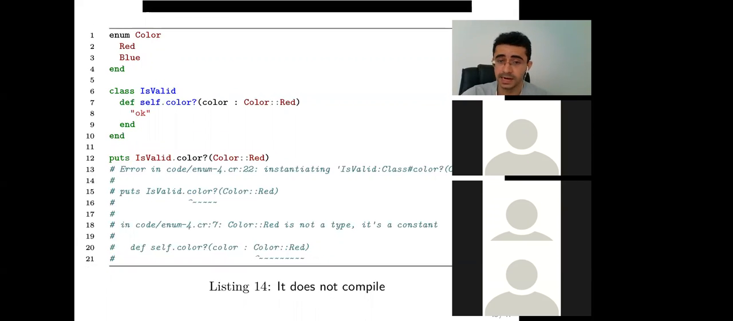But remember, guys, we can't do method overloading with values. Here is an example of color red. It is a value. It is not a type, a variable, a class, anything like that. If you do that, your code won't compile, right? Here is an error message: red is not a type, it is a constant.